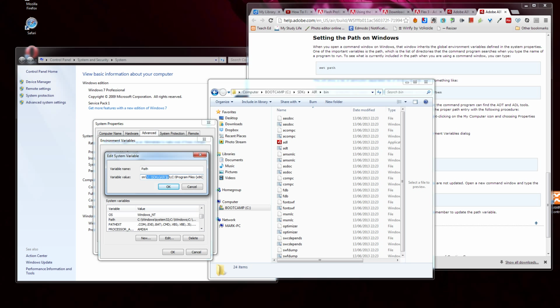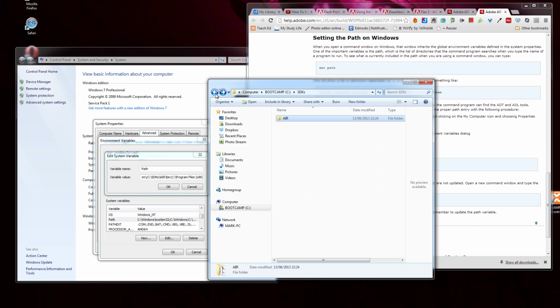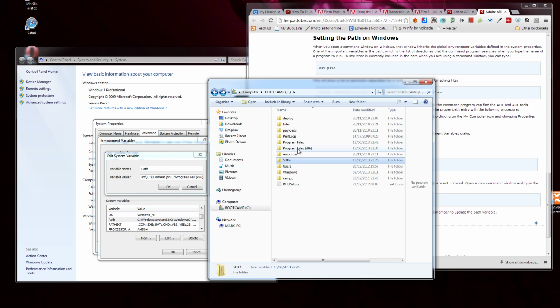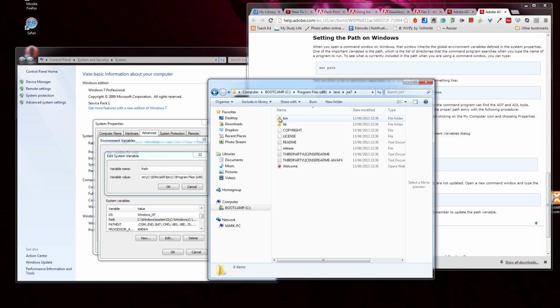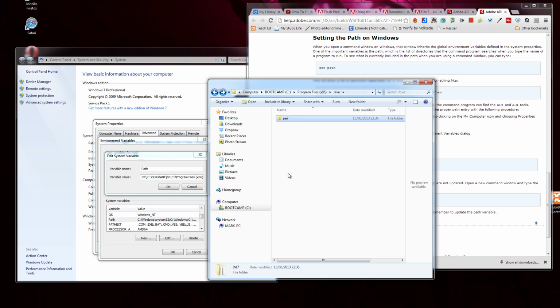Semicolon C. I'm telling it exactly where that folder is because it needs these compilers. But the problem I had was that it also needs Program Files. It also needs that folder. Yeah, Java, JRE, or any in here. You might have lots of Java folders inside this folder, so just choose the latest one.